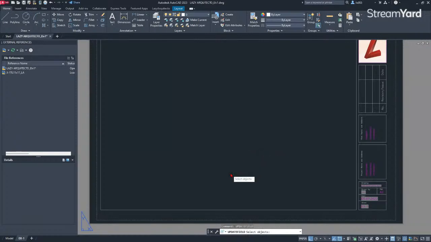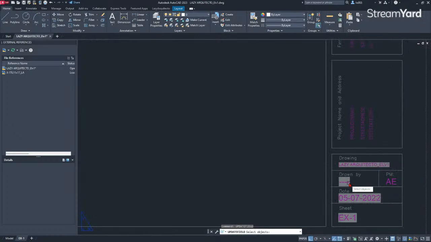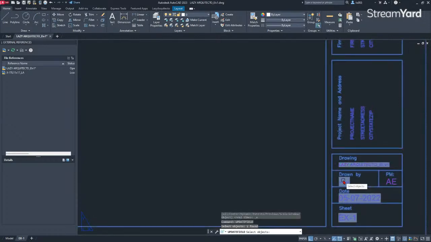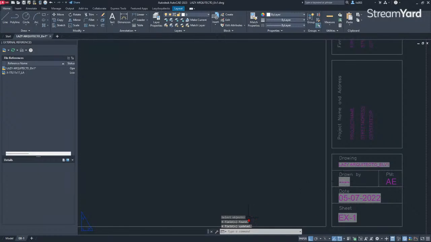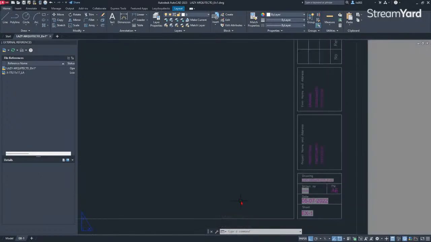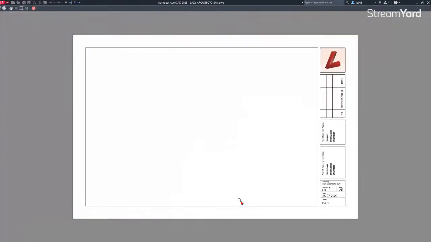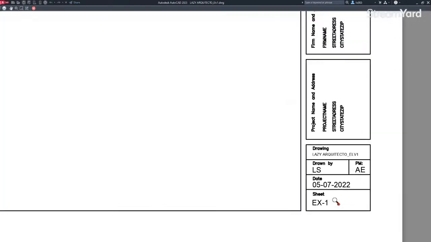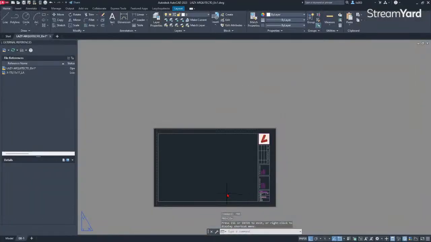So again, the update field, and then you can select the field that you want or the title block that you have, and it says 4 fields found, 4 fields updated. And if you do a preview, you can see that drawn by LS is now showing. All right, so that's a troubleshooting technique or tip for you to have your title block always nice and ready.